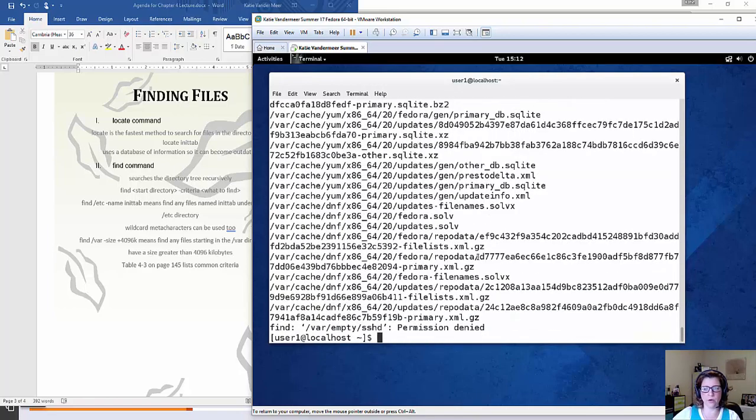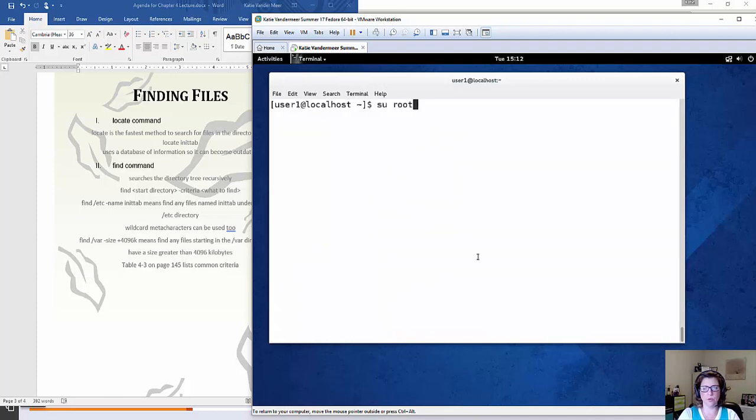Let me go back over to root so we can actually see what we're getting. su root. This is a good reminder when you're doing your homework: user1 has different permissions than root, and when you're doing things like find, you don't always have those permissions as a regular user. So if you get errors or something that you don't expect, check who you're authenticated as.